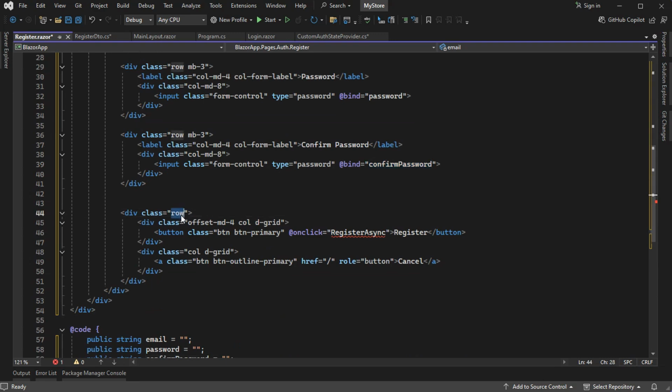Then we have this row. So in this row we have two columns. This is the first column that contains the register button, and this is the second column that contains the cancel button. When we click on cancel, we will go to the root URL. Then we have the register button. So when we click on register, we need to execute this method. So here we have an error because we don't have this method yet.